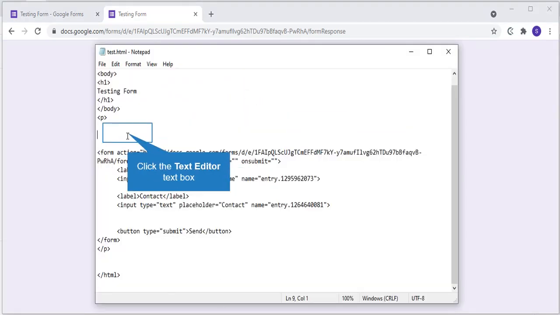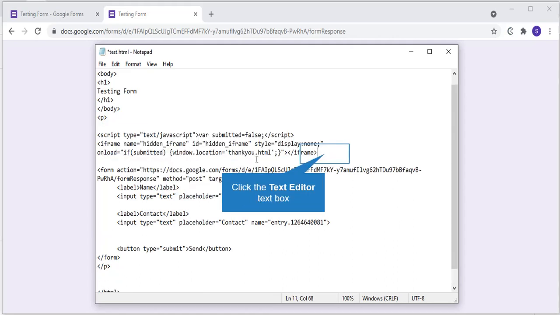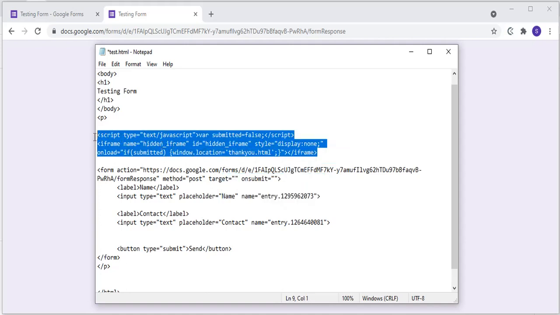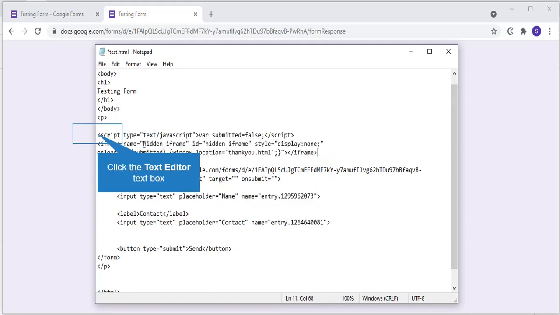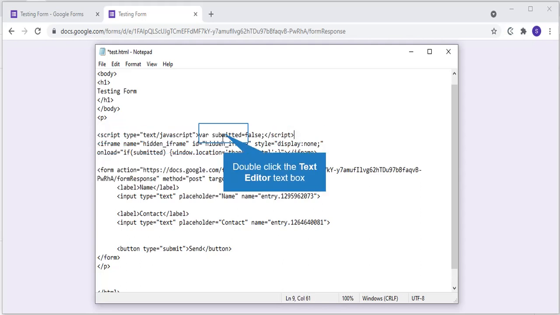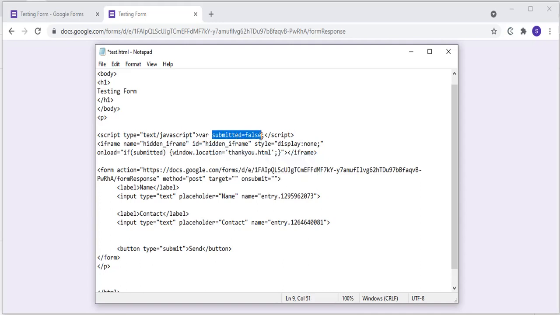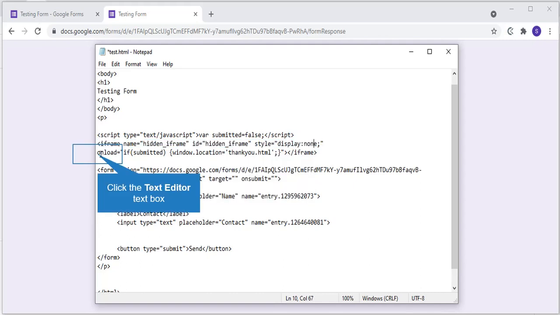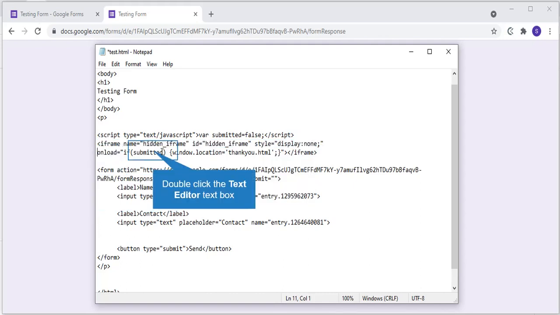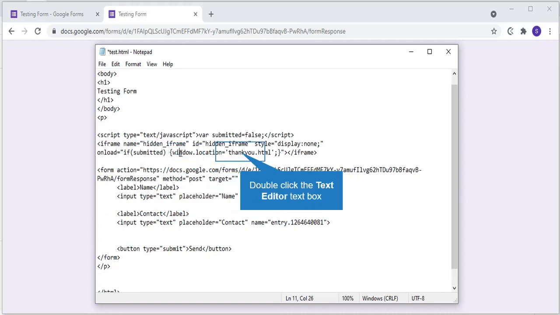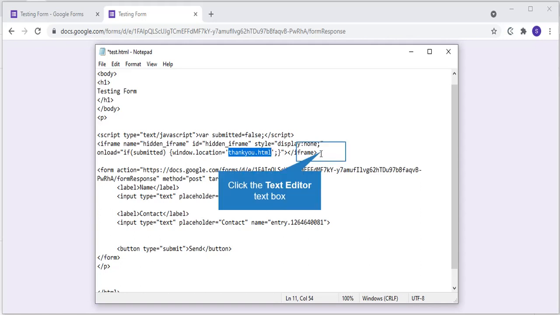We need to add code for redirection here. You can see these three lines I have added. The first line is for JavaScript. We define a variable submitted and its default value is false, and then we added an iframe, and this iframe is hidden as well, and it has an onload property. If the submitted variable is true, then it will redirect to this page. You can change it to any page you want.